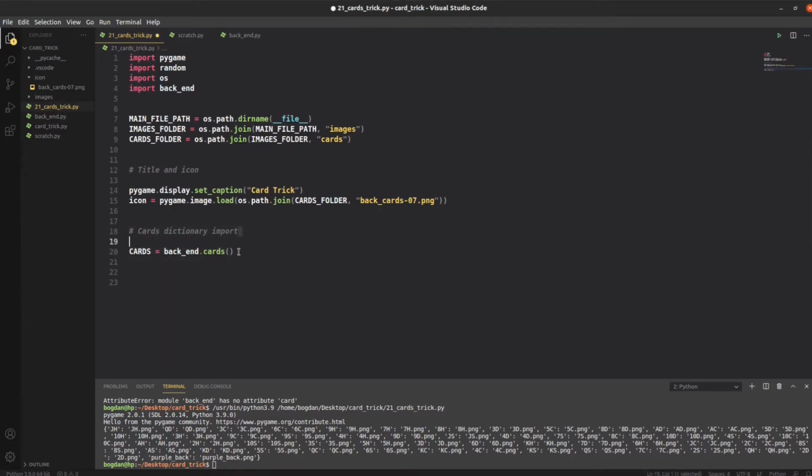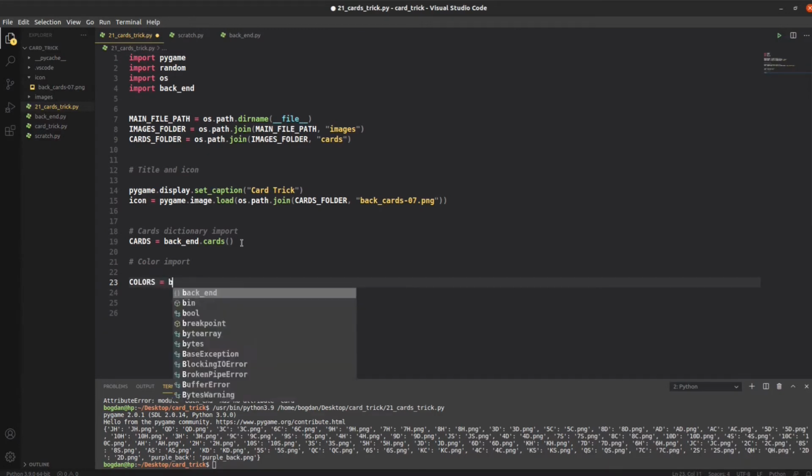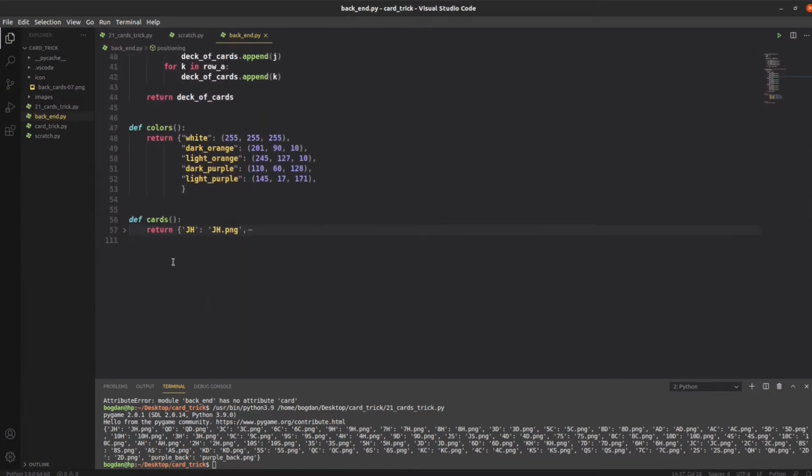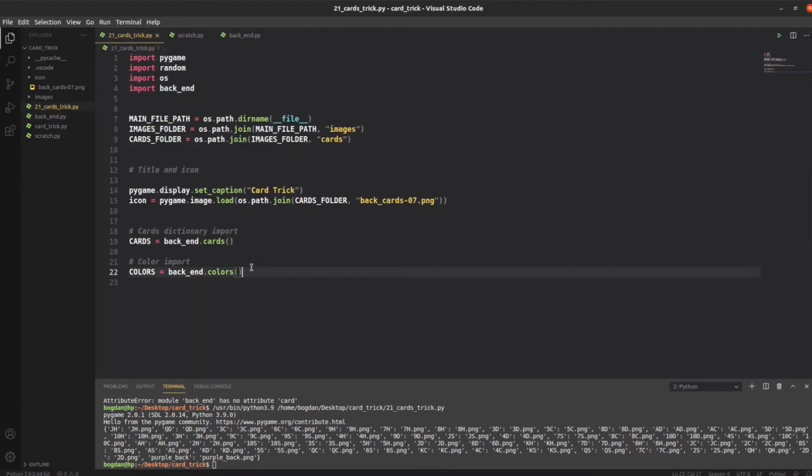Okay, let's go a step forward, and we need also for our game, of course, we need colors. So I will just say here color import. Okay, and again all capital letters. Colors is equal to backend.colors. And of course this will be the same as the one above. The colors will be returned by the function colors inside this Python file. This function will return these colors, and we are going to use them later on in our project.